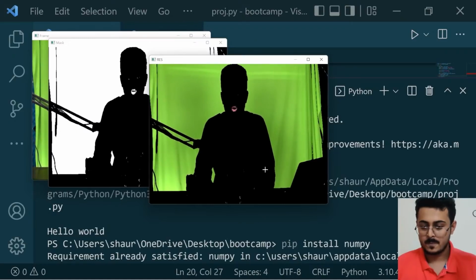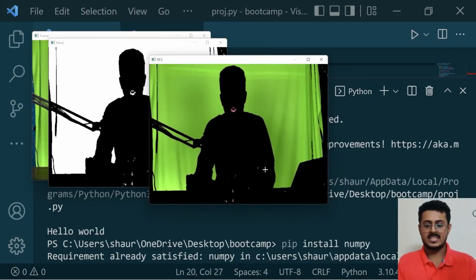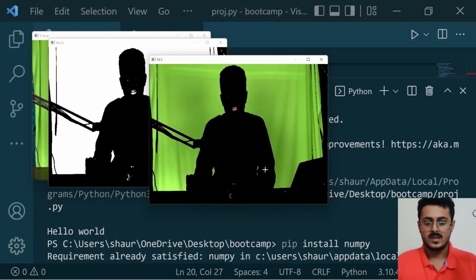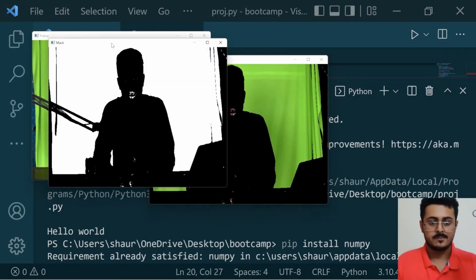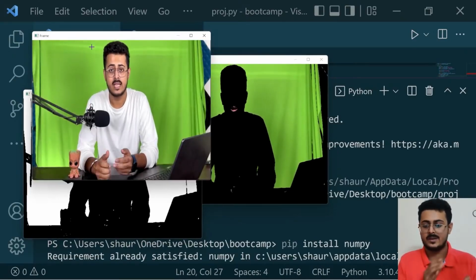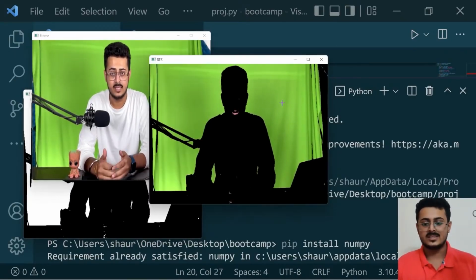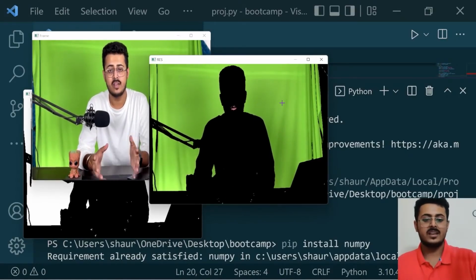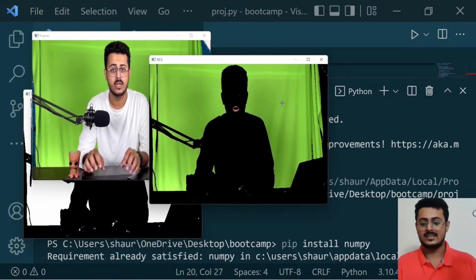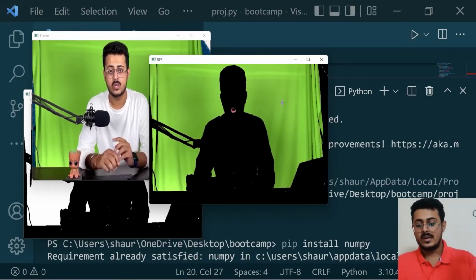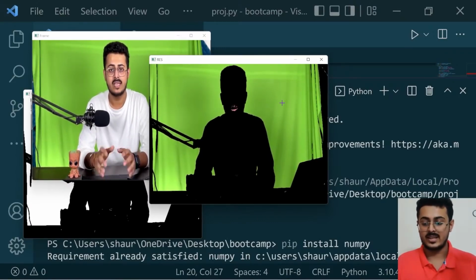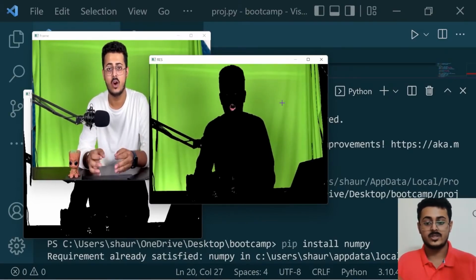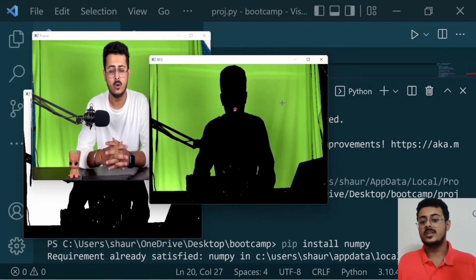Are you guys able to see this? Please let me know. This is the resultant, doing mask and frame, we are doing bitwise AND. This is the resultant that we are able to get. We are able to get the green screen. But our aim is not to get the green screen. Our aim is to delete the green screen itself. Our aim is to delete the green screen and keep the human being.